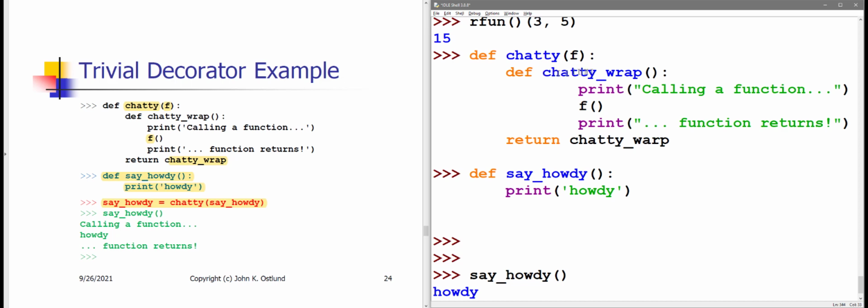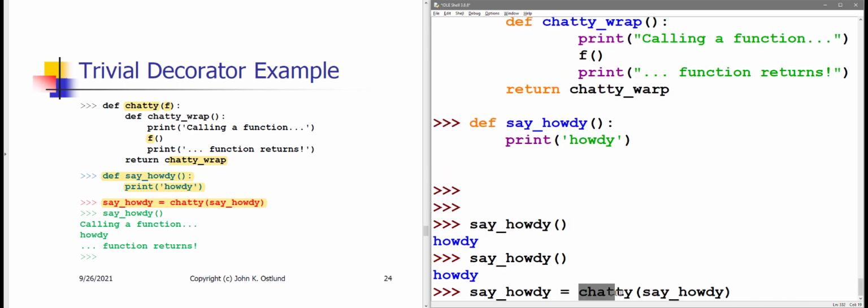In the function chatty, we're going to set up this nested function called chatty wrap, which says calling a function, then calls say howdy, then says function returns, and we return that chatty wrap function reference as our result. So when I call chatty with say howdy as an argument, what I actually get back is chatty wrap, which contains a call of that function plus a couple of print statements. And I'm modifying the function name say howdy to refer to the chatty version of say howdy now instead.